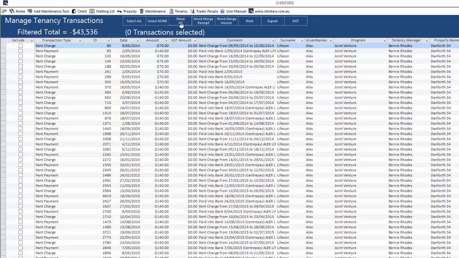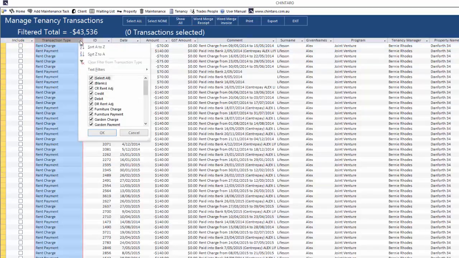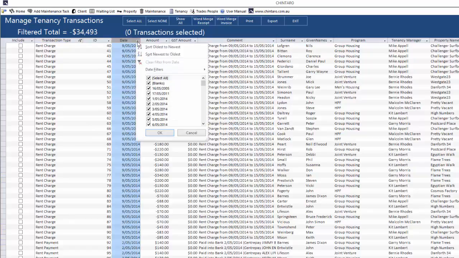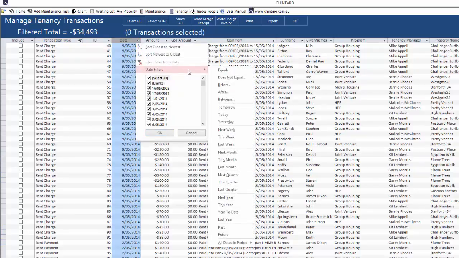Now let's say that we want to view all of the rent charges and payments for one of our programs, and we want to view these transactions for the joint venture program for this year. We can first select the transaction type that we want to view, so we click the black arrow in Transaction Type, deselect All, and select both rent charges and payments. Then, in the Date column, we'll go down to Date Filters and select This Year.